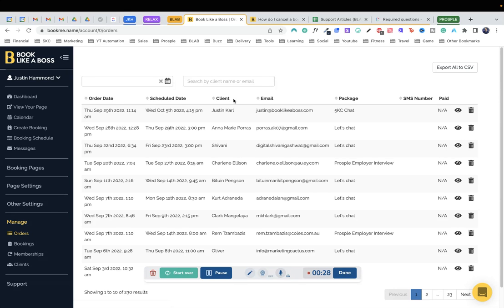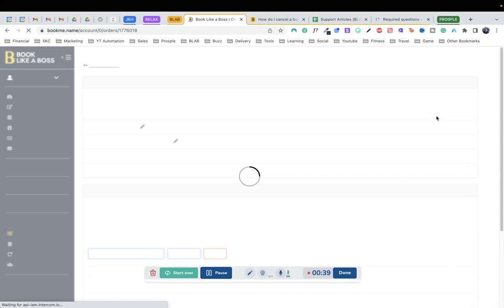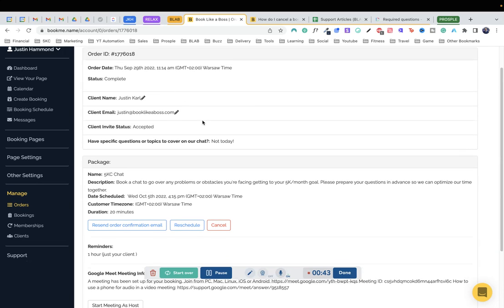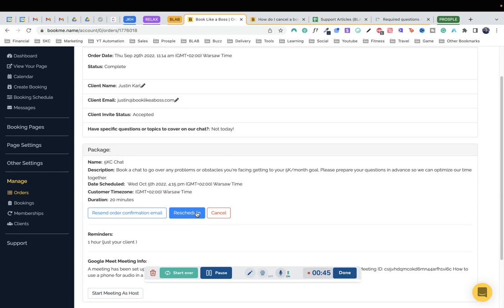Your list of orders page here will open up, and then here where you find the order, so Wednesday, October 5th, over here it's the 5KC chat package, and you just click on this little eyeball to actually dive in and view that order and all the details for it. And that's where you can see all the information, and specifically you can choose to either reschedule it if you want to or cancel it.